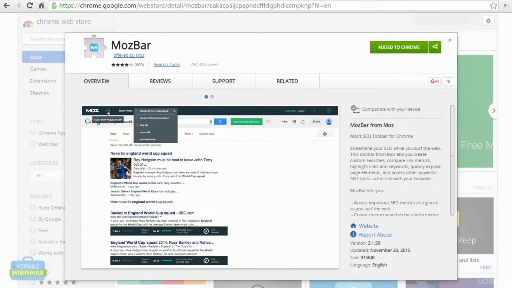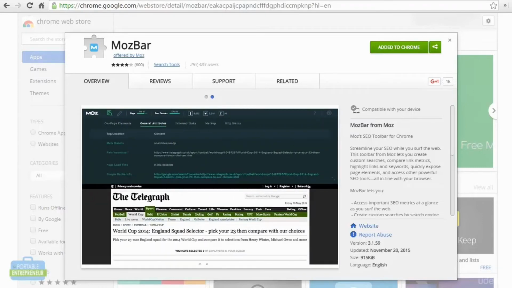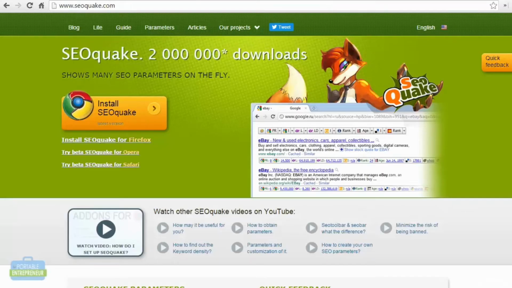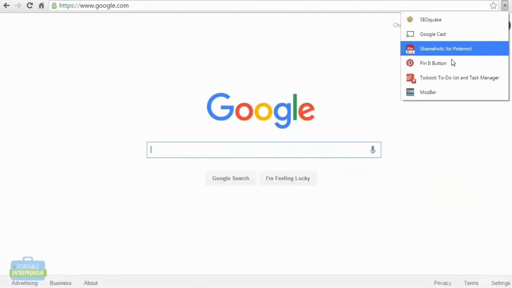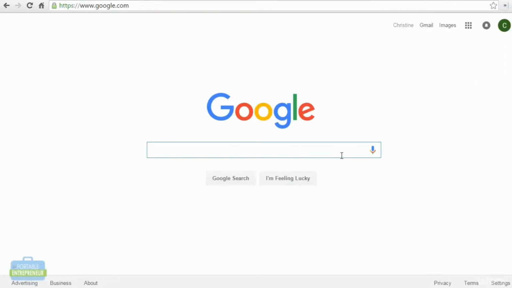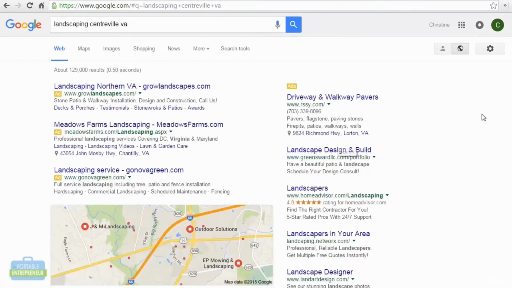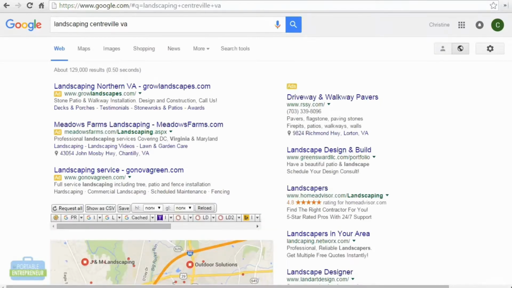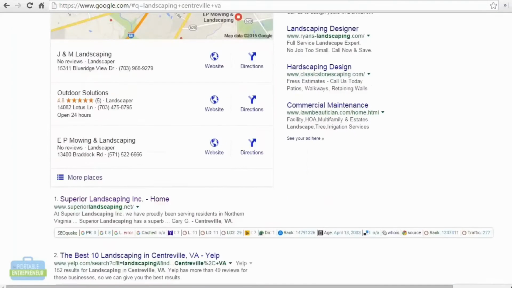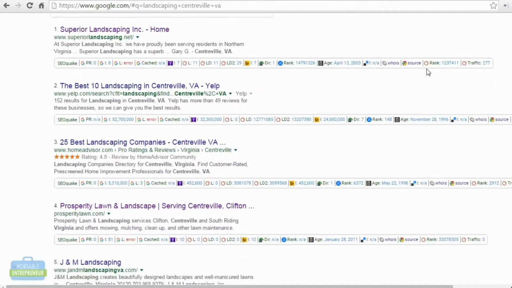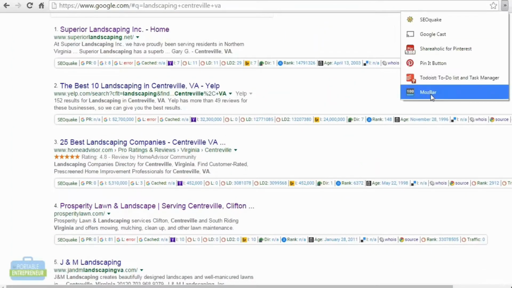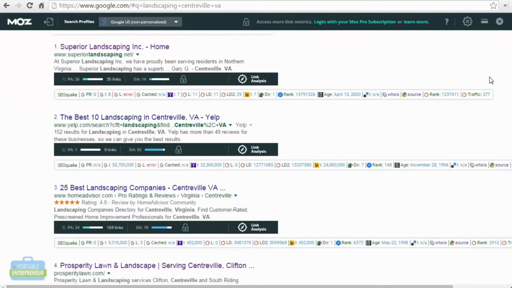There are two tools that I like to use. These are browser extensions. The first is called Mozbar, and you can install this, and the second one is SEO Quake. Once you have installed these, you can go to Google and enable both of them. When you put your keyword into Google, we'll use landscaping, Centerville, Virginia as an example of one of my keywords. When I scroll down, I should see both the SEO Quake and the Moz bar. So now you'll see below each organic search the Moz bar followed by the SEO Quake bar.